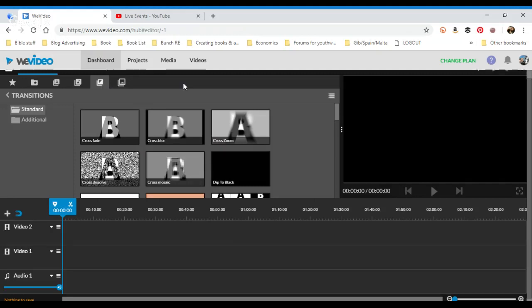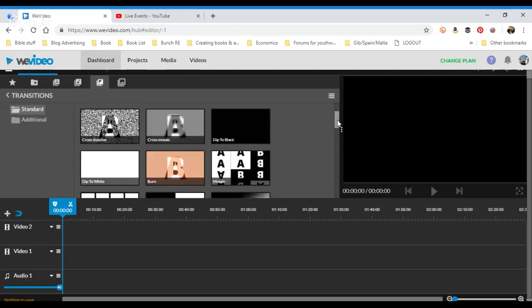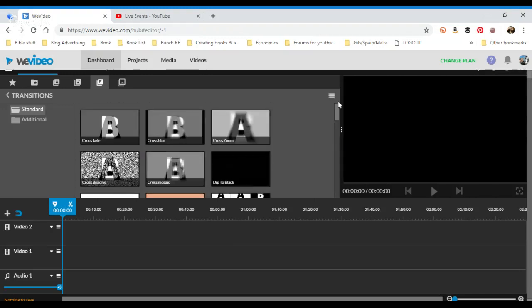Transitions are similar to how you might use them in PowerPoint, where they transition you from one thing to the next. I typically stick to crossfade or dip to black. That's just what I like to use. And those are kind of the simplest.